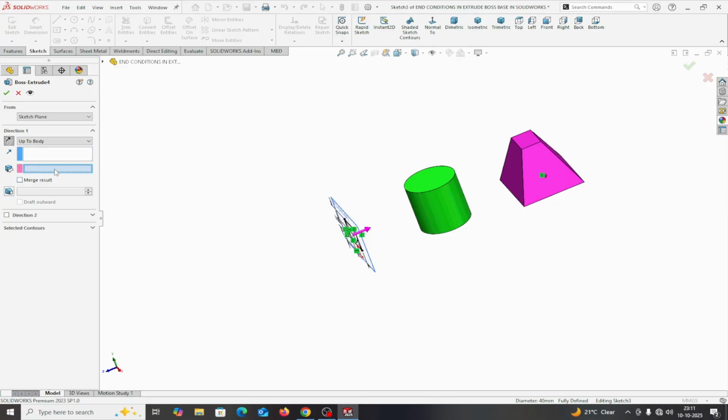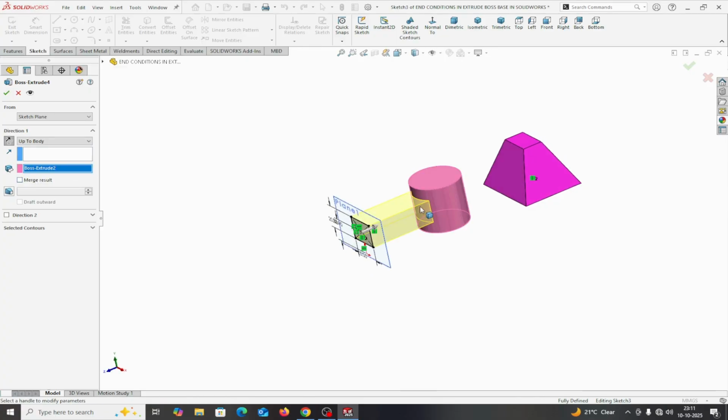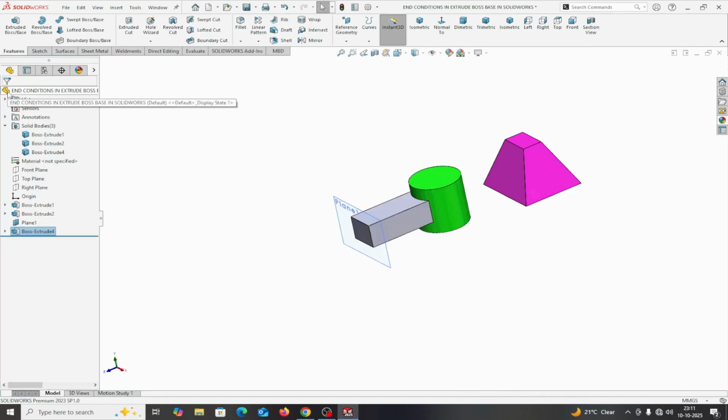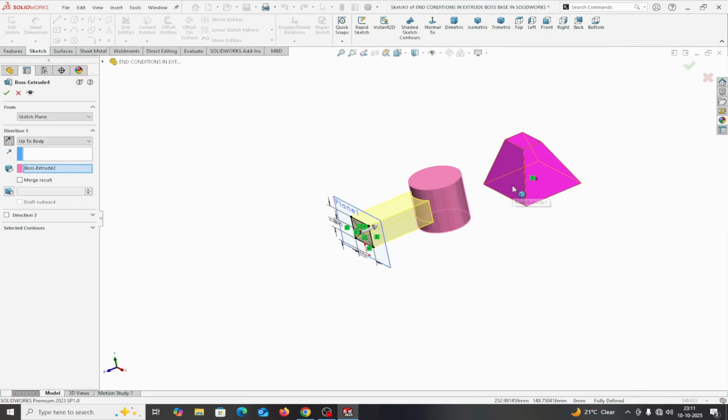Up to body means suppose you take this body. It means up to surface. If I select the up to body or surface, that is the same option. In boss base, this body I am selecting in this way. Editing, suppose I select this body, I uncheck it. Firstly I uncheck it and then up to body, this body I said. So extrusion will take place up to this one. Okay. Now delete it and this one.